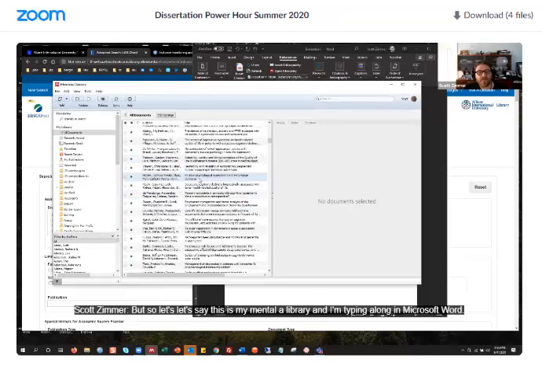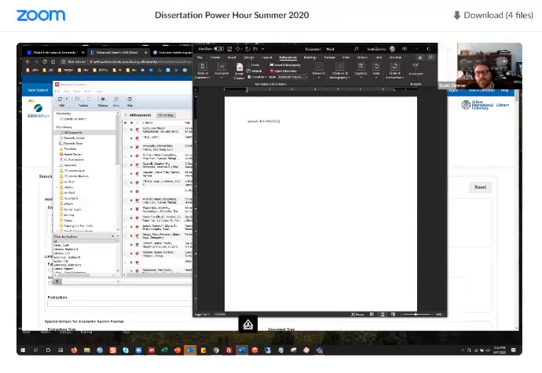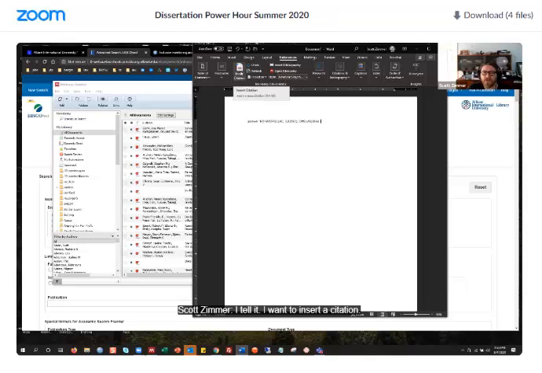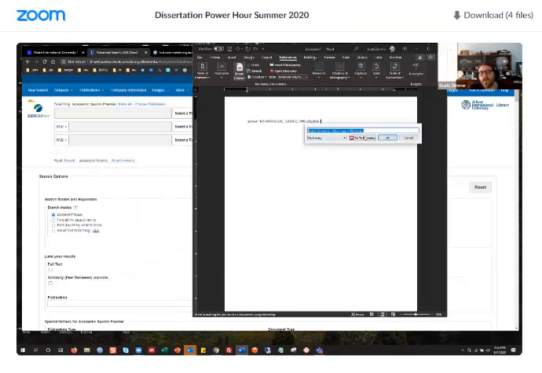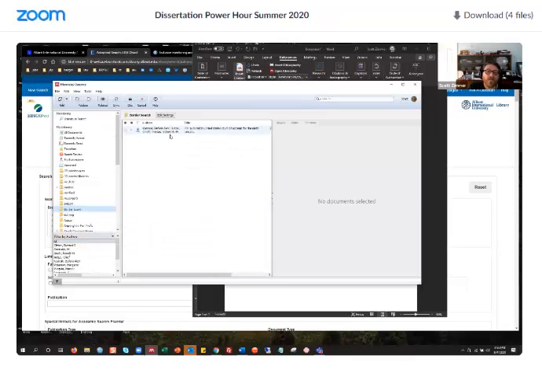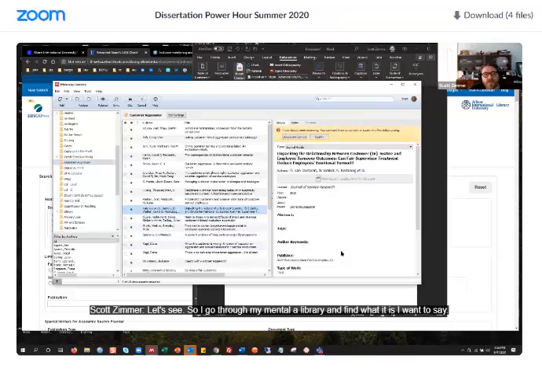So let's say this is my Mendeley library, and I'm typing along in Microsoft Word. Hopefully I don't type something obscene. And now I want to cite something. So under the References tab, this whole thing appears once you install the plugin. I tell it I want to insert a citation and go to Mendeley. So I go through my Mendeley library and find what it is I want to cite. And then I click on Cite.